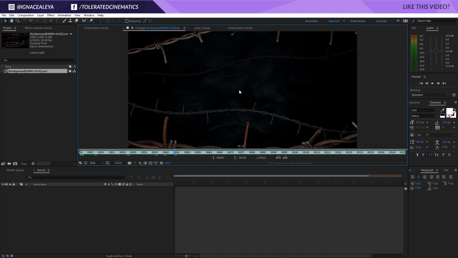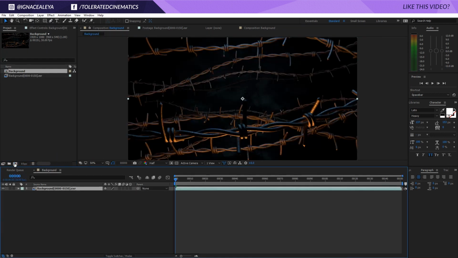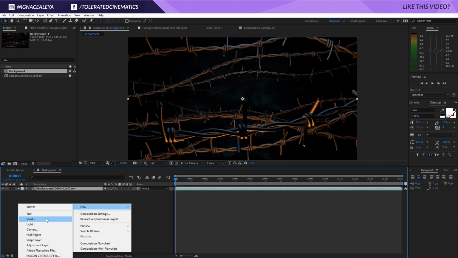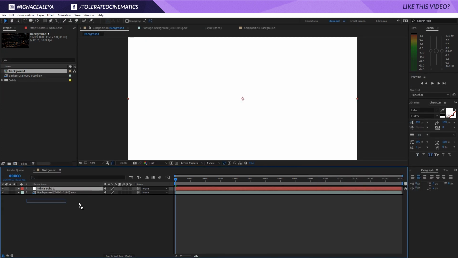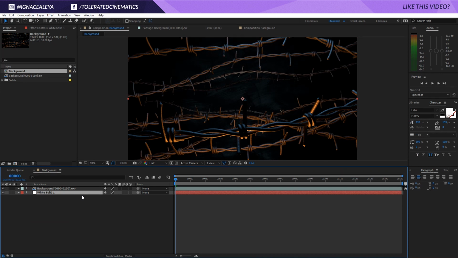Of course, you can see I did have a background, but you can just add a background in After Effects. Just drag it into a new composition like so, and then create a new solid layer, click OK, and that will be your background. So now you can add gradients, you can add textures, whatever you want. This is just basically going over it.